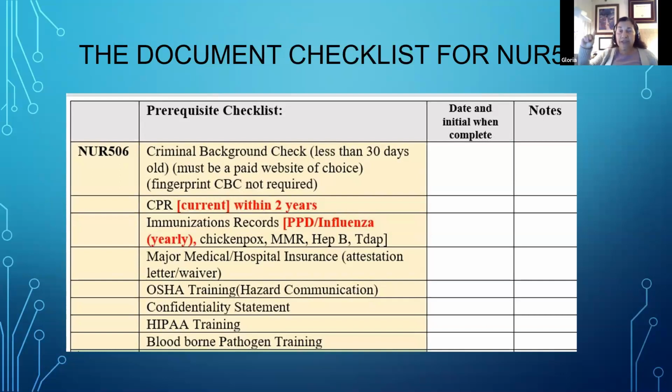The actual checklist does not look like this. This is just a condensed version so I can get everything from one course on one screen. But when you open up your document, let's say you're in 506, and if you're having any trouble finding this document, get in touch with me. I'll be happy to send you a link so you can find your documents for your students. So your documents will look a little bit different from this.